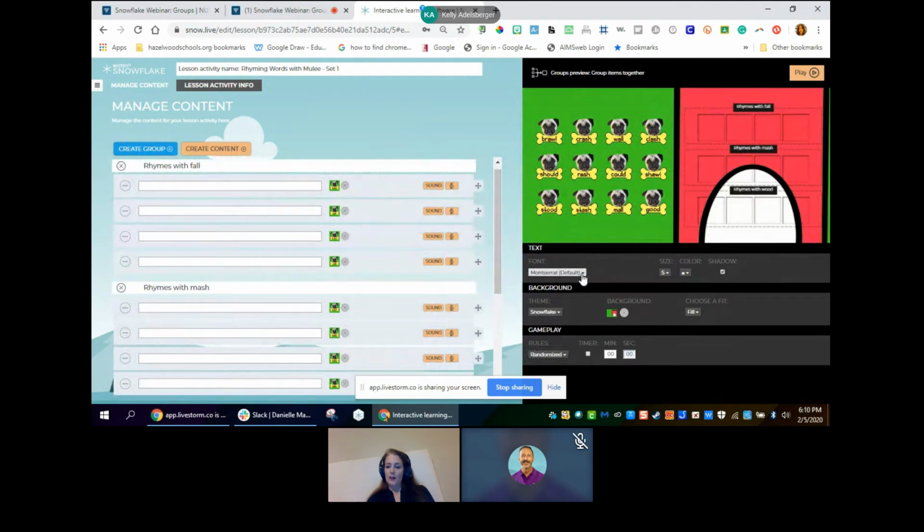So we have our font selection, the size of our font, the color. For this, I have a background right here. This is the background that I chose. I purposely chose it so it looks like we're putting Muley with his bone into the doghouse. And then we have a fit, which is fill. So that means the background's going to take up the entire screen. And then the rules, we have them randomized.